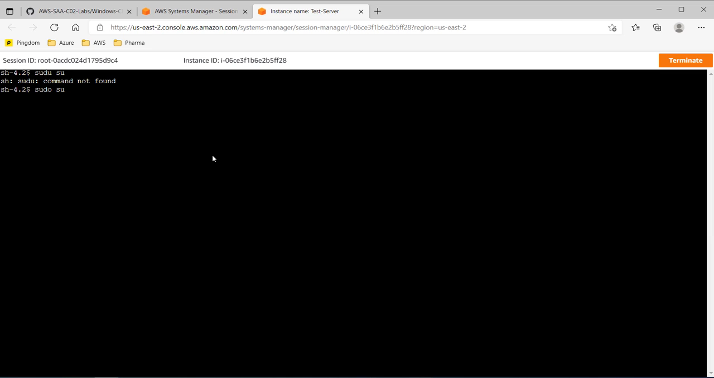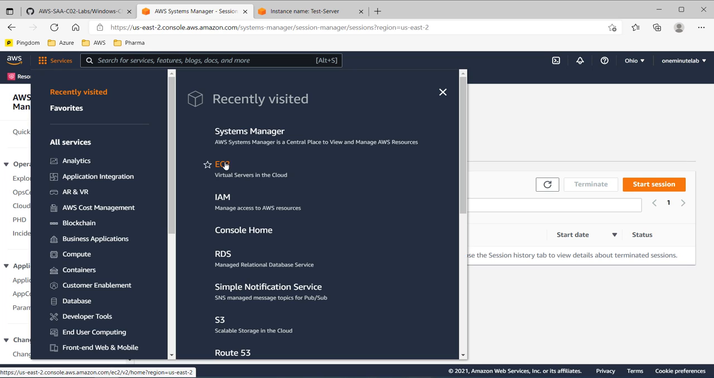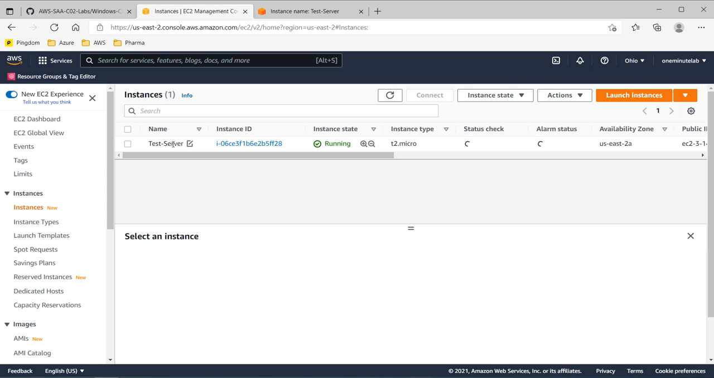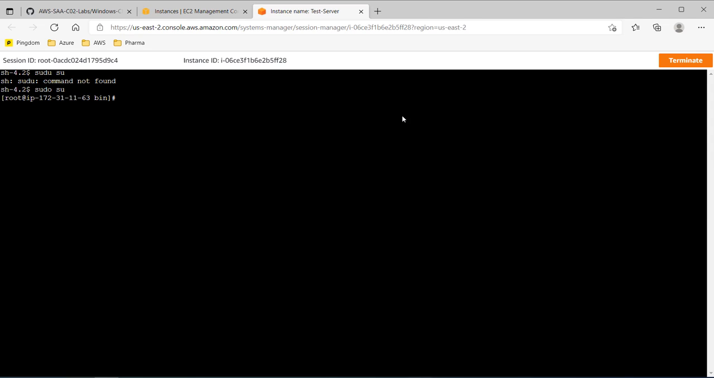If I type here sudo su, as you can see here it is showing our private IP address, which is 172.31.11.63. If I come back here and go to EC2 dashboard and click on test instance, here you can see private IP address, which is 172.31.11.63. If I want to close this session, just click on terminate.